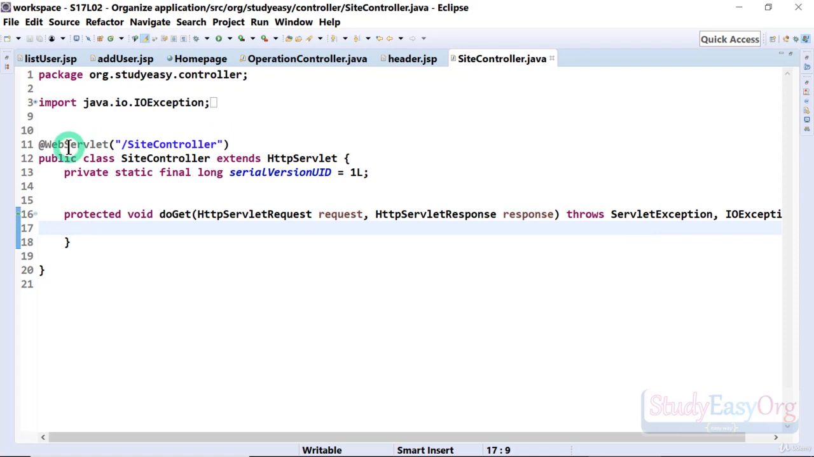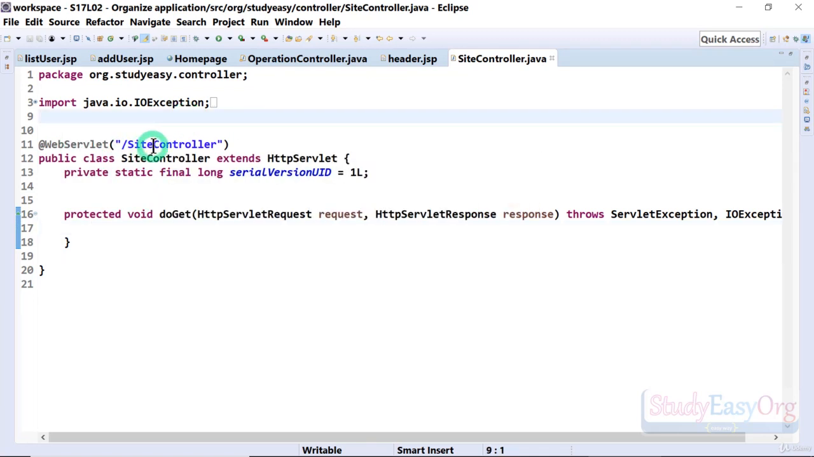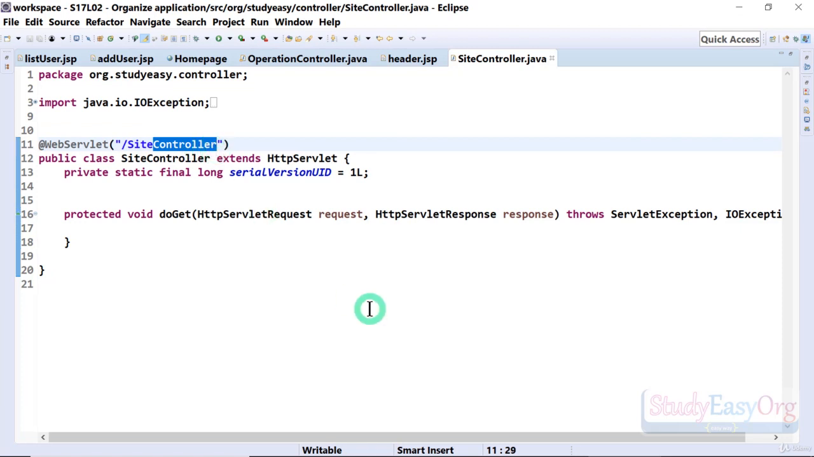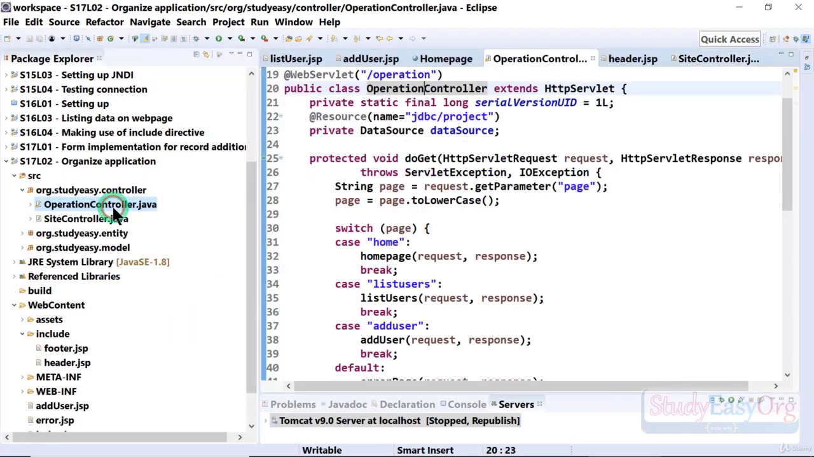Now to this WebServlet we will update this particular URL mapping again, and this would be only site, so it would be /site. Cool stuff. Alright, now moving forward, let us navigate to operation controller.